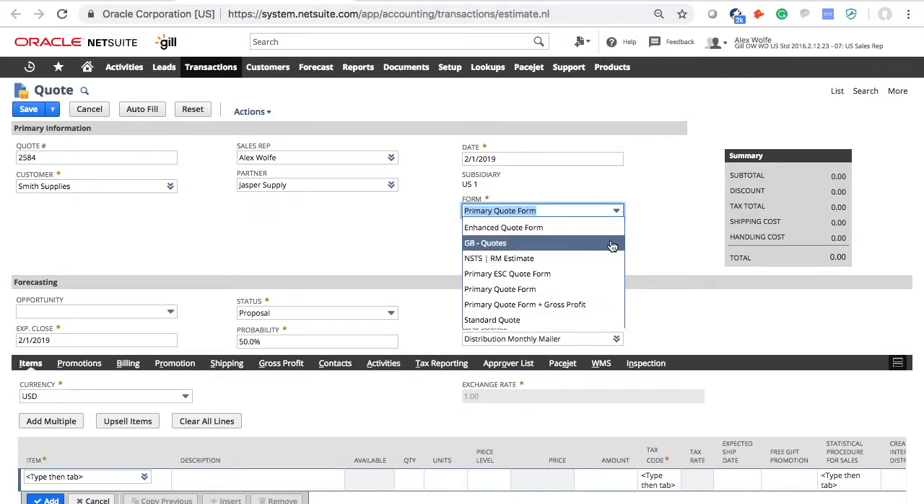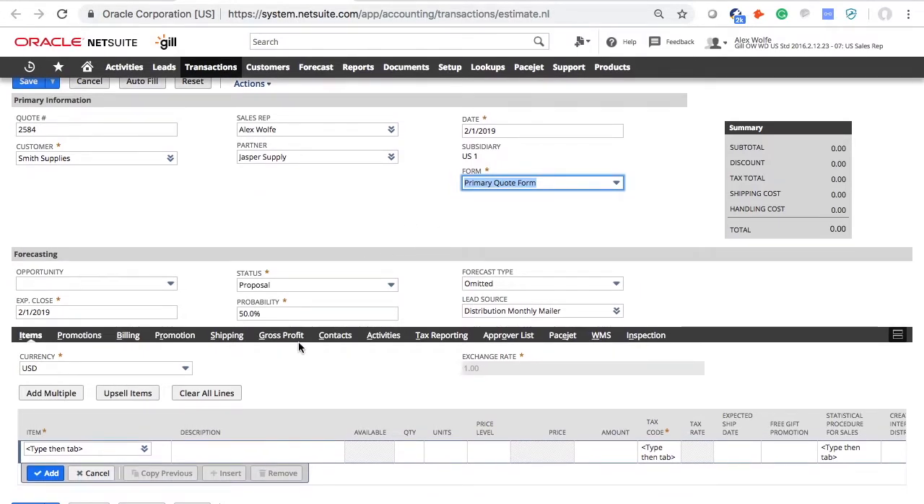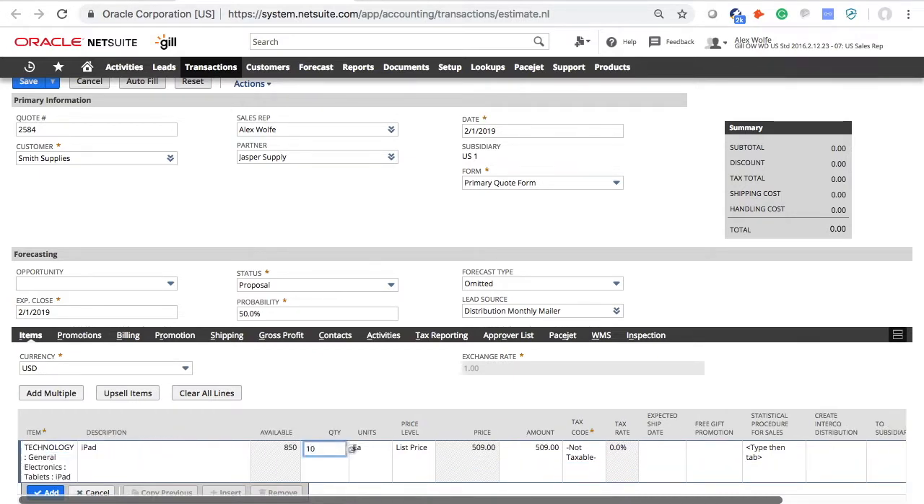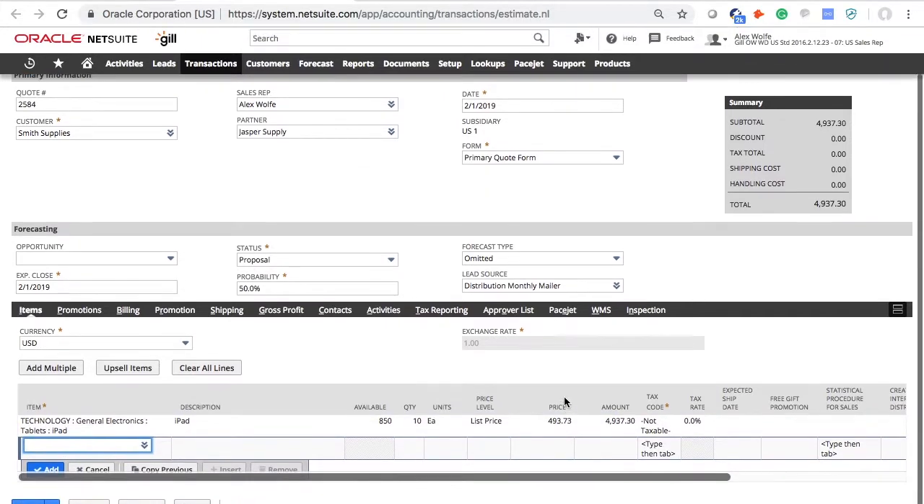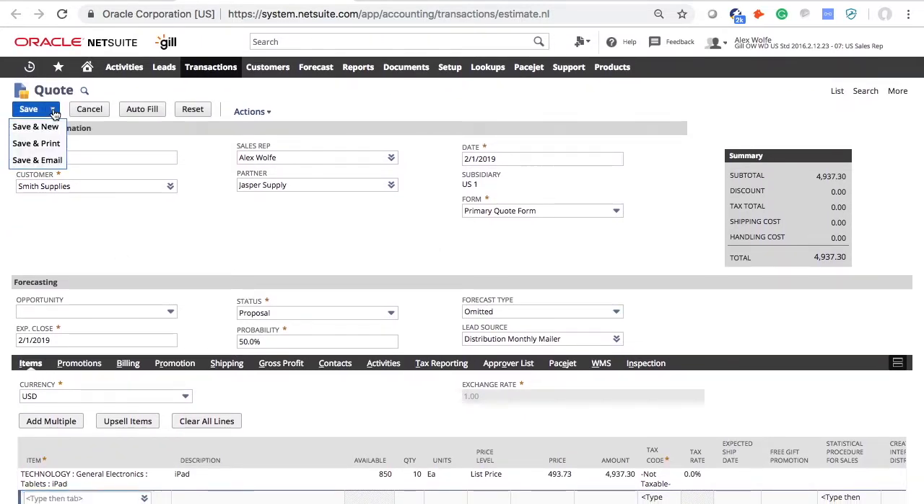Obviously, we can also enter new customers, with several forms that Alex can choose. In this case, today we're going to choose the primary quote form. He'll be able to insert the opportunity number, proposal, and the forecast profitability. Let's say Smith Supplies takes a stock of iPads from Alex, so we can just generate a simple line item such as this, and let's say they take 10.